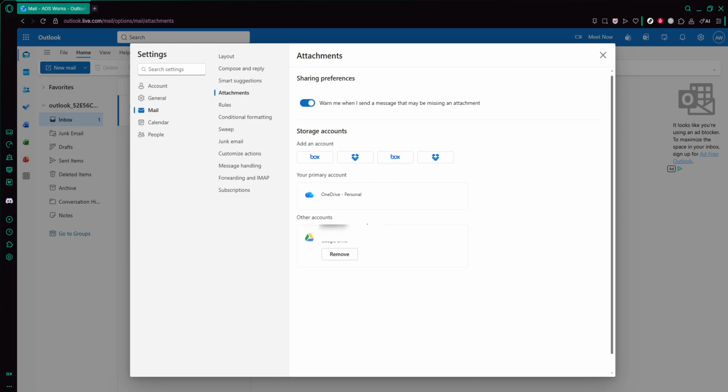From now on, when you compose a new email in Outlook and click to add an attachment, you should see Google Drive listed as one of your options. Choose Google Drive and a window or panel will appear showing your Drive folders and files. Navigate through your Drive just like you normally would in Google Drive.